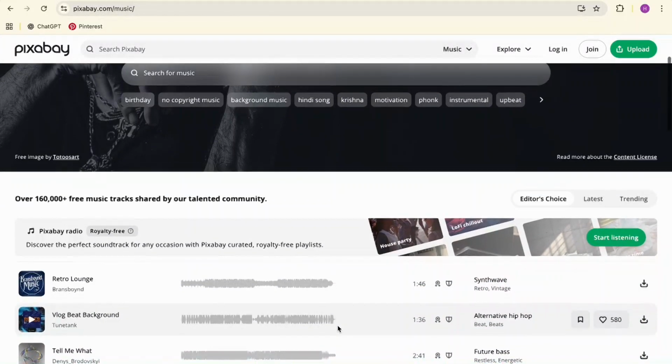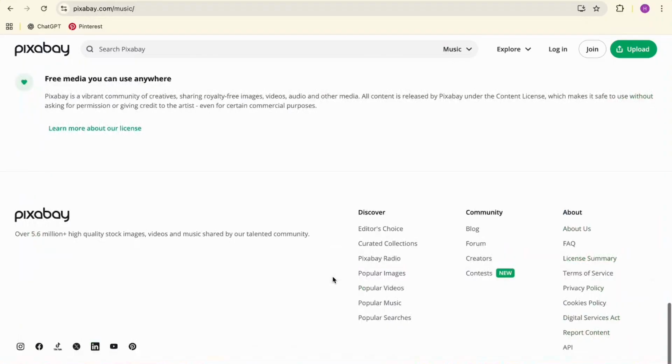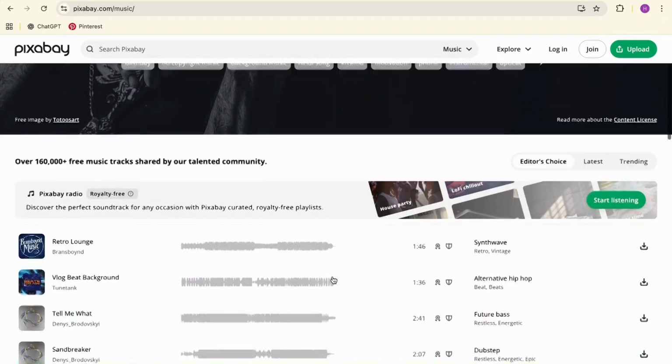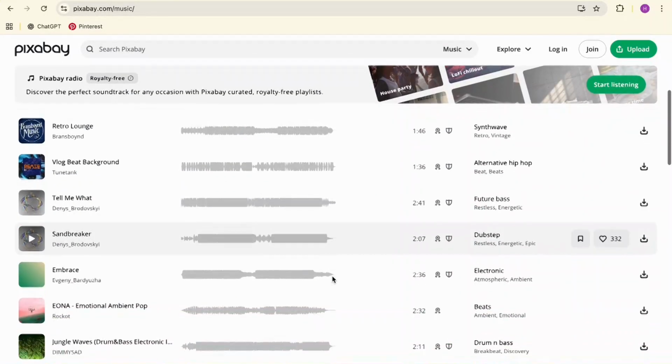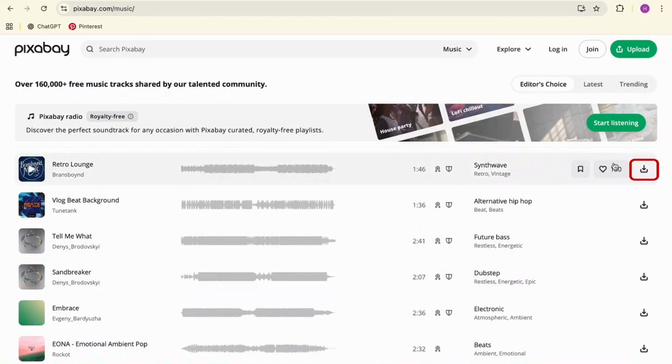Now all you have to do is scroll down and search or browse for the song you want by genre, mood or instrument, and click on the play button to preview, and you can simply tap on the download button available right next to every song and download it to your device. The song will be downloaded to your downloads folder on Chrome.